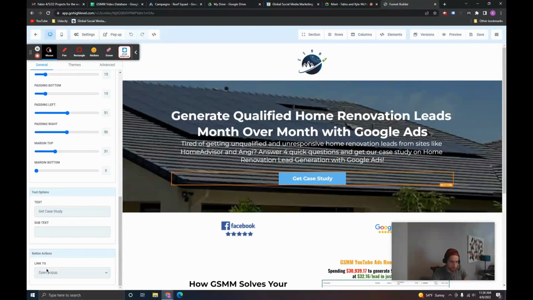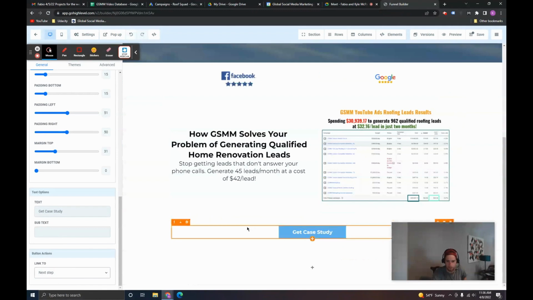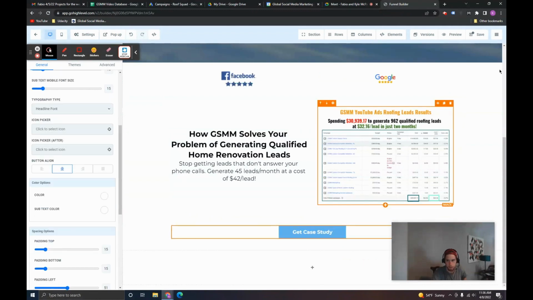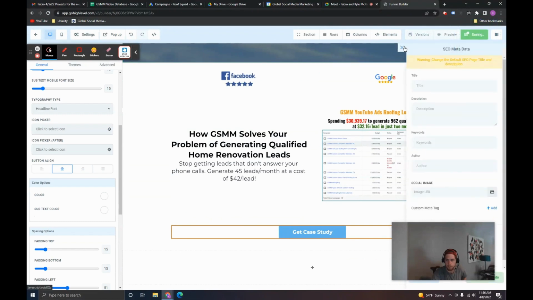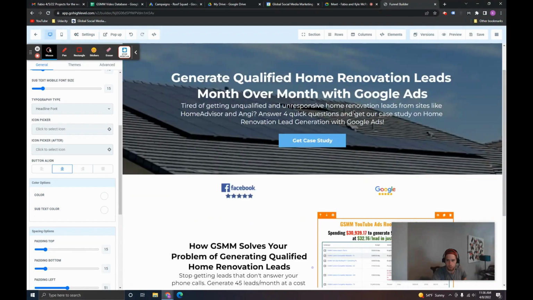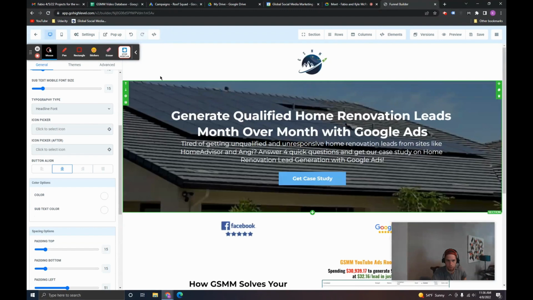this button action section here, link to. You're going to click next step because the next step is the form page that we want. And the same with all the other buttons on the page. Next step, click save. And then say I want to go to another page in the same funnel without going back and going into edit.